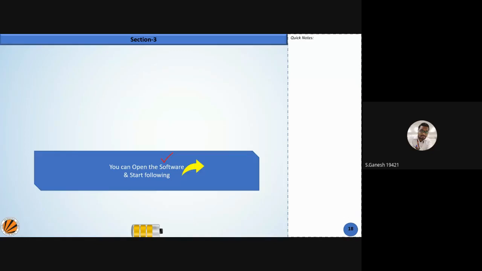Okay, so I consider that all have opened the software, right? No issues if you haven't installed the software. You can share the installation folder, or you can discuss it with me later on. If you have a problem in installation, you can discuss it after the session. Once you open the software, if you are ready, let's start.